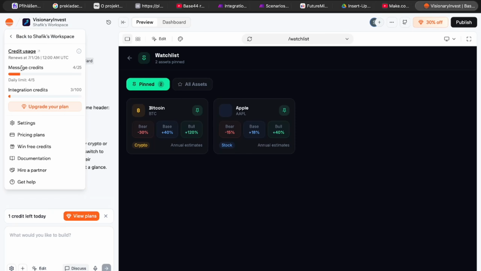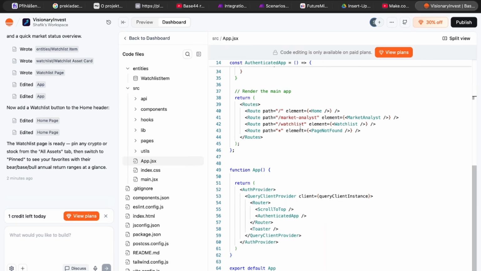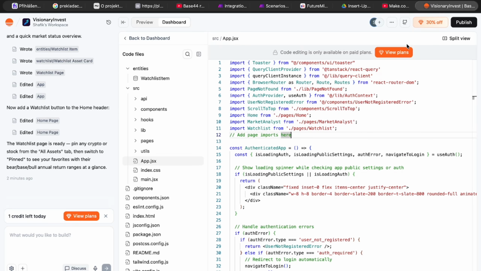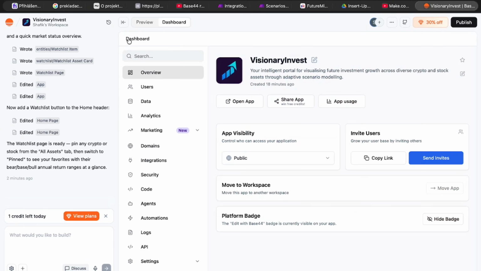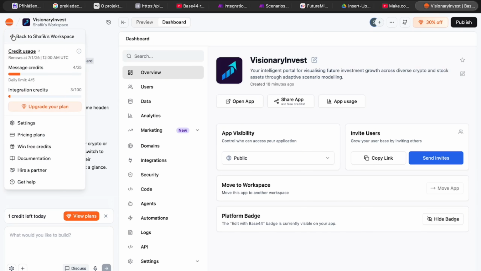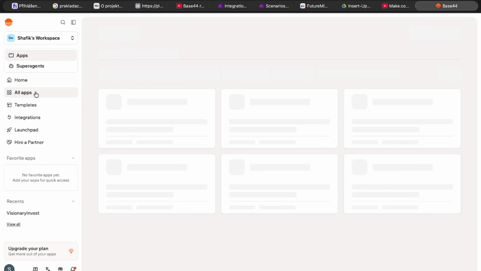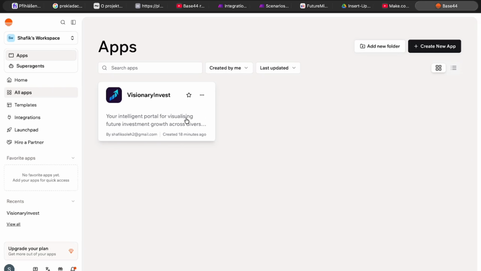Lastly, we can look at the message credits. 1 credit left today. Here we have the code also, but we can only change it if we're on the plan. Again, you can see here code editing is only available on paid plans, which is obvious, but I really like it. I really do like it. It gives you a whole all-rounder on your application, how it looks, basically everything, right? So if we go back to Base44, we can see our apps. It's very well structured. I like it.